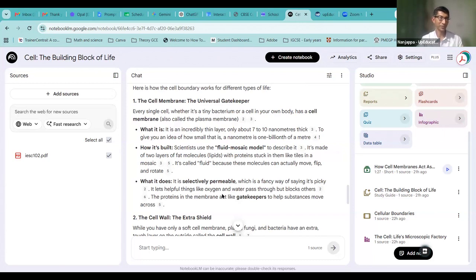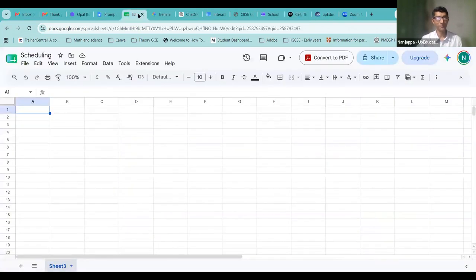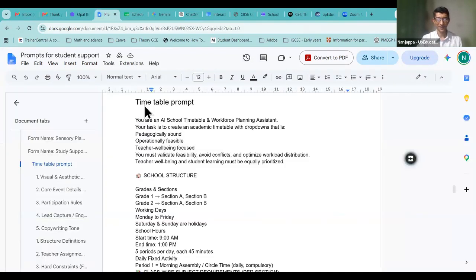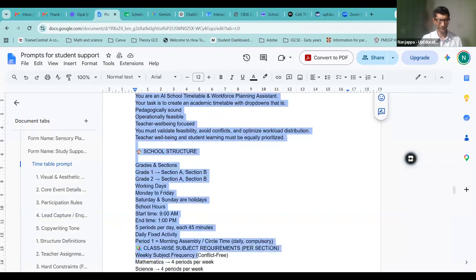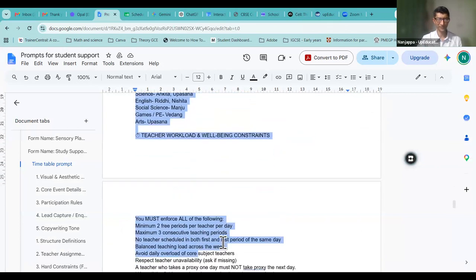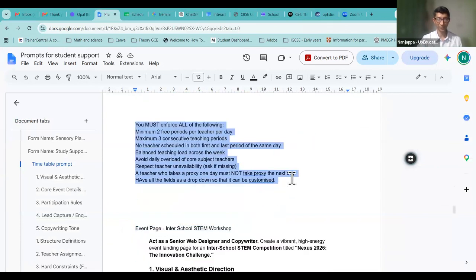The tool that we have used here, or I'm demonstrating, is called Notebook LM. Now moving on, one of the last tools that I want to show you, I'll share the prompt also, is scheduling. Now, as school teachers, school heads, we have this issue of creating a timetable, right? Now, I've given the prompt, I've kept it very simple, 2 grades. Okay. This can be changed, but you're seeing that the prompt is not 1 or 2 lines.